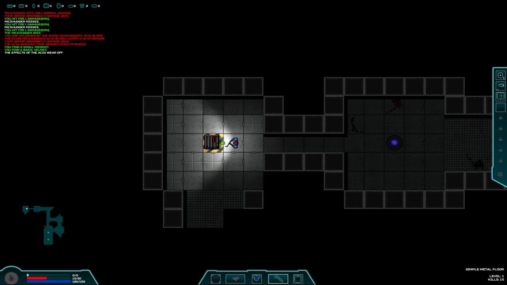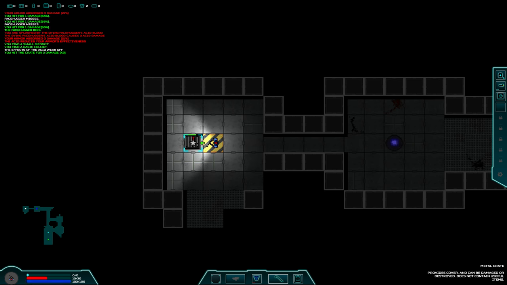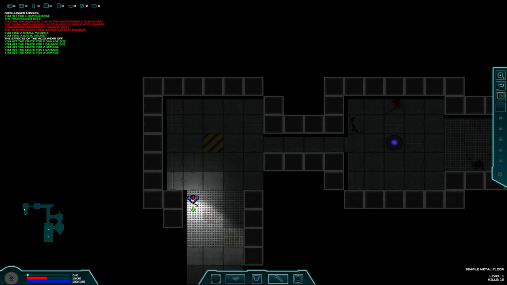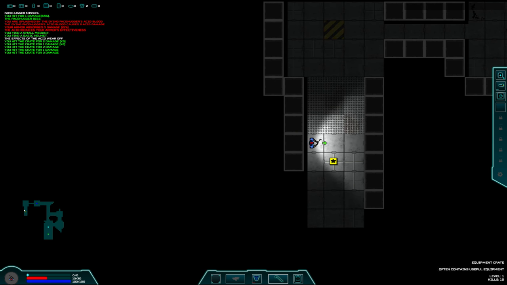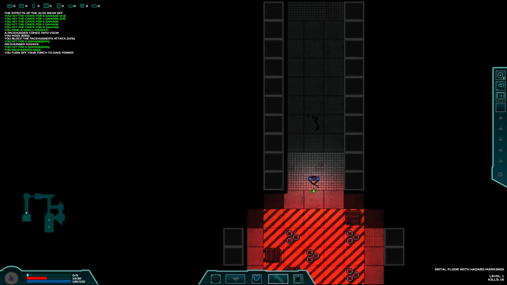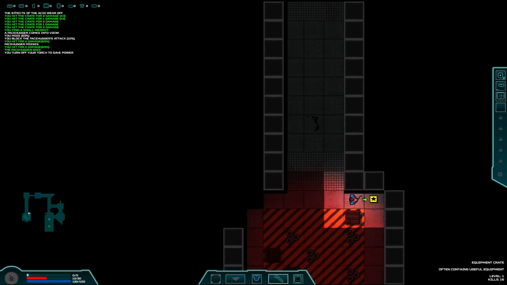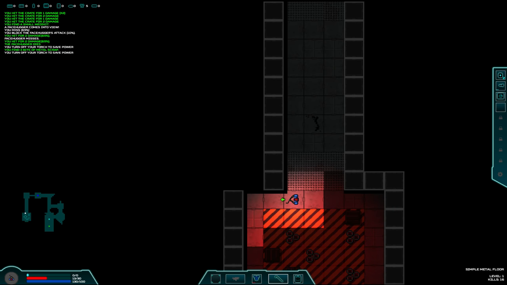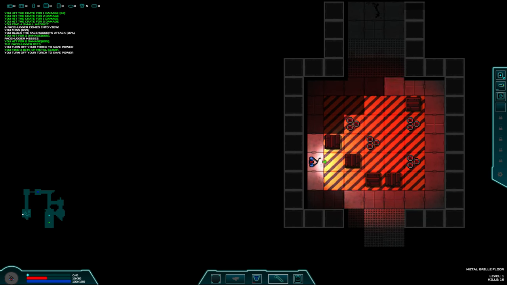These are crates, which I can push around. I can also break them. I've never found anything inside of them, though. Are you ready to go down to the next level? Small med kit. Excellent. I could really use a proper gun. Much more crates and things. These are all just placeholder icons, I'm assuming, which is why they all look the same.